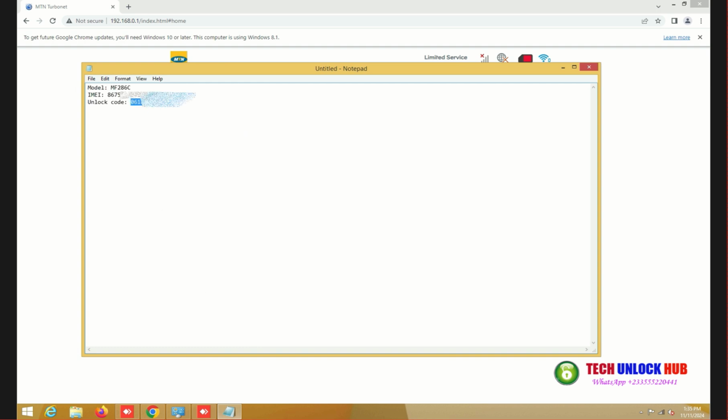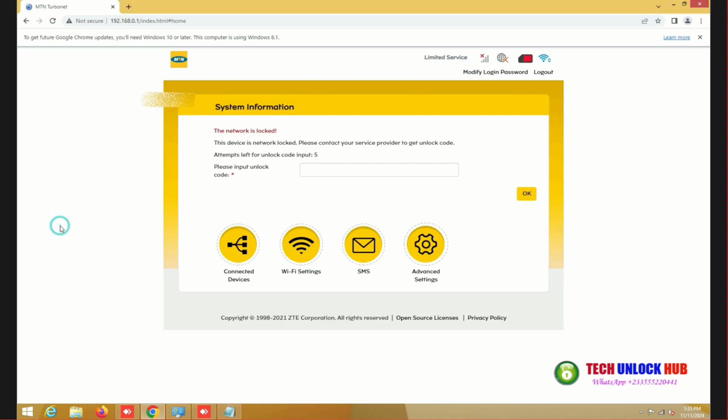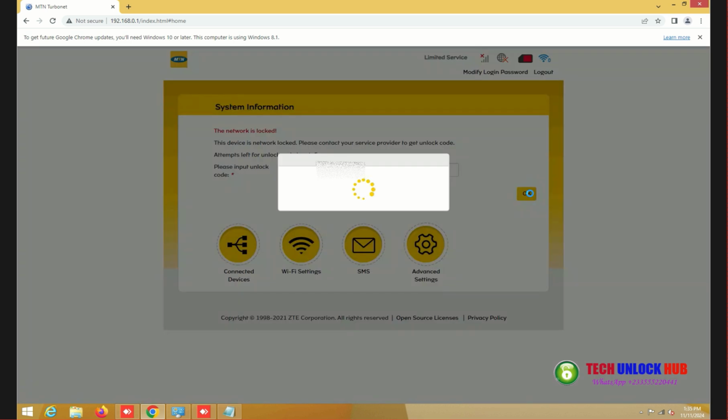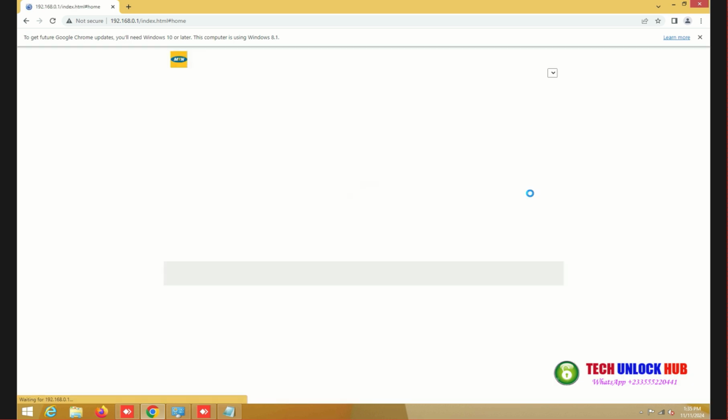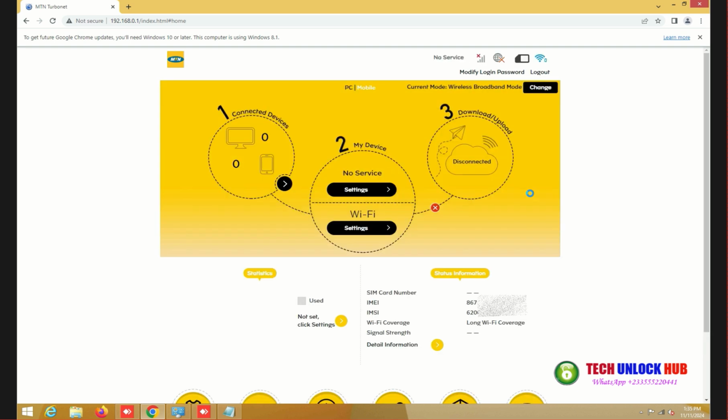Since you've already received it from techunlockhub.com, just copy and paste it, then click OK. If the code is correct, you'll see success and the new network will appear. Wait a few seconds and the router will connect to the internet. If it doesn't connect automatically, set up the APN for the new SIM card, and your router should connect.